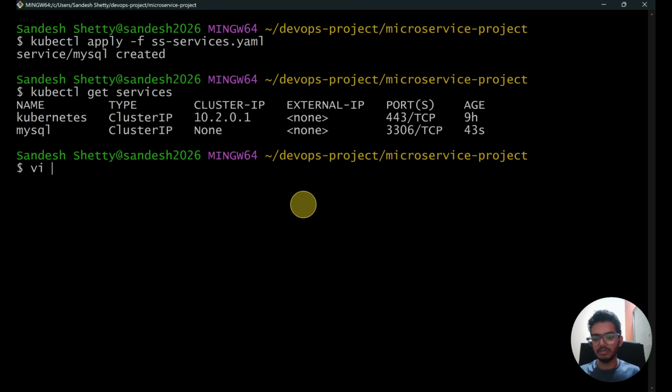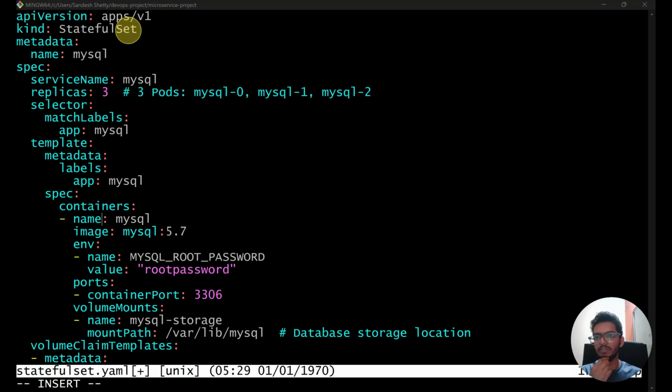Now let's create the StatefulSet. For that, I am going to create a YAML file, statefulset.yaml. This is the StatefulSet YAML. We have the API version, that is apps/v1, and the kind is the resource that I am going to create, that is StatefulSet. And then the metadata, the name is mysql, and in the specifications, the service name that I have created earlier, that is mysql. And the replicas, the number of pods, that is 3. And the label is mysql. These are similar to previous YAML files.